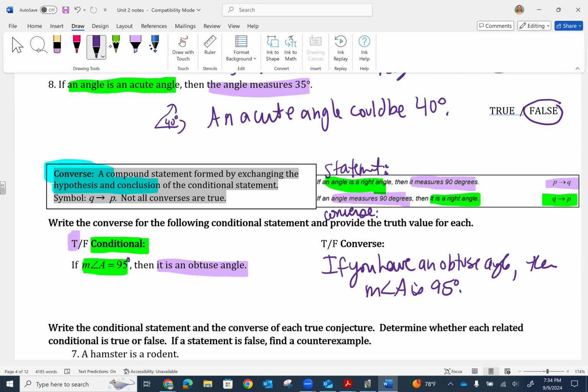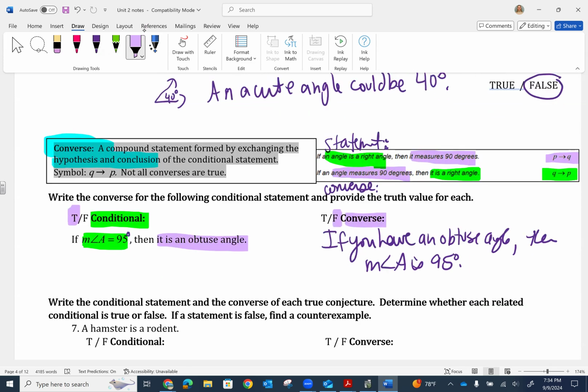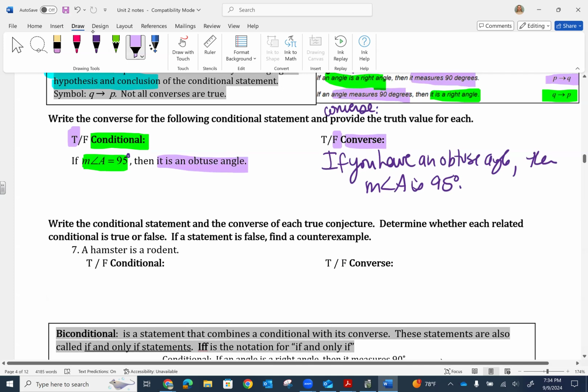No. Just because you have an obtuse angle, does that mean that it's 95 degrees? No. It could be 100 degrees. Just because you have an obtuse angle doesn't mean that it's 95 degrees. So converses could be true or false. Let's just think about it: you just switch the ifs and the thens. Let's try another one.